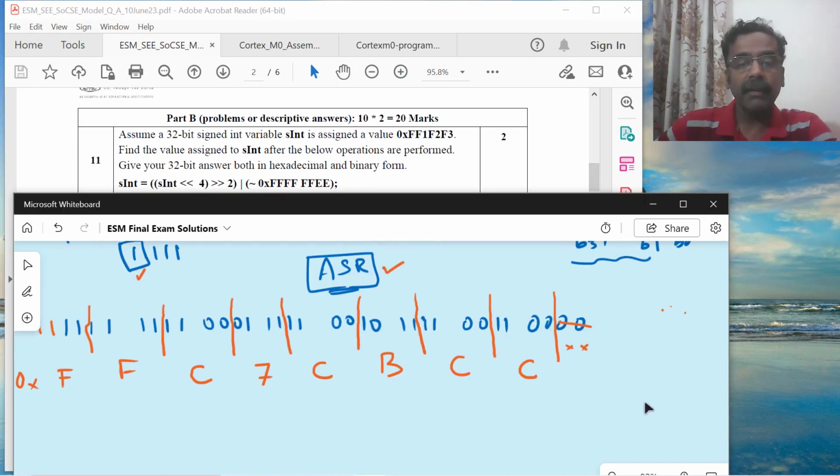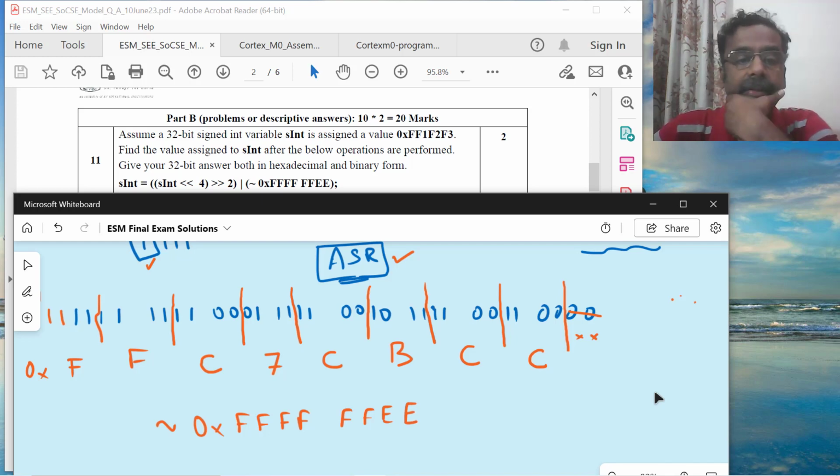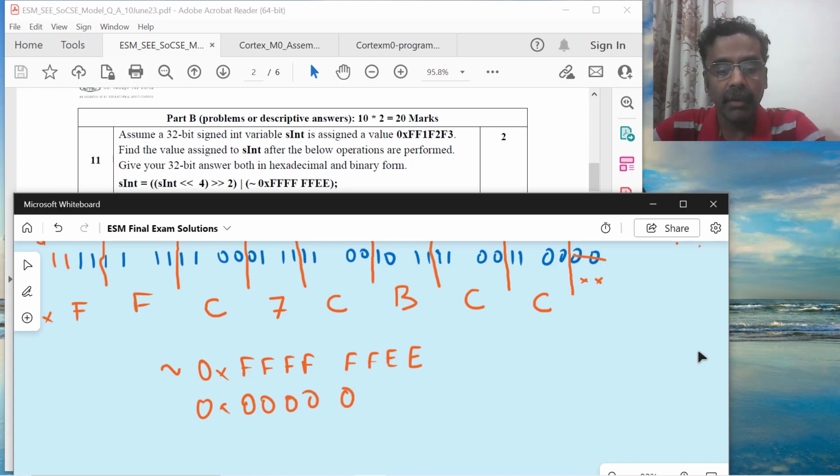So let me perform that operation. You want to do a tilde 0x FFF. Write it down once because you should not make any mistake here. This is what I have written, 4F and then 2F and EE. If I do a NOT operation, what will happen? So this is 0x. This is all ones. You can directly write it in hexadecimal form only, no problem. But here, don't try to do it in hexadecimal because you are likely to make a mistake.